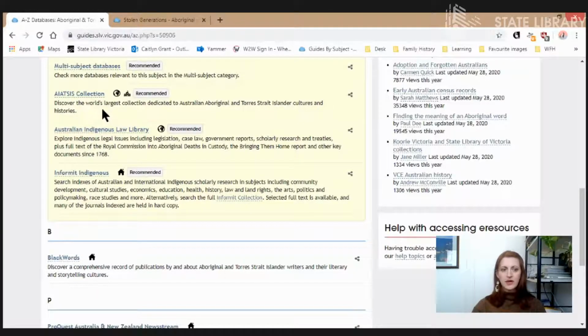And then depending on your area of interest, you might want to look at the Indigenous Law Library. And also Blackwords down here is a really great database about storytelling cultures. Back to you, Marcus. All right, thank you.